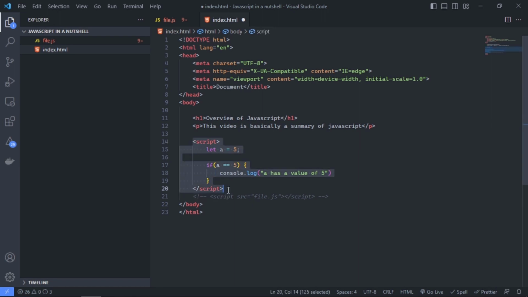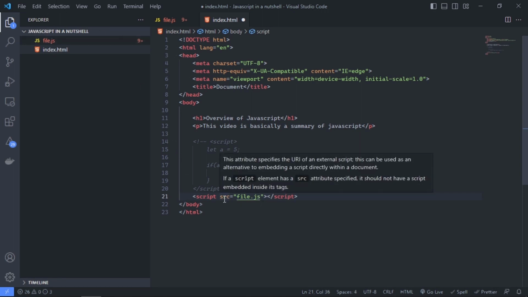But the problem is, if you use this method, your JavaScript may contain much code, and you don't want it to be mixed up with your HTML in the same file. It's going to make things too cumbersome and complicated to look at. So in most cases, this is the recommended way of using JavaScript in your code: you create a separate JavaScript file, and you just link to that file here inside the script tag using the source.